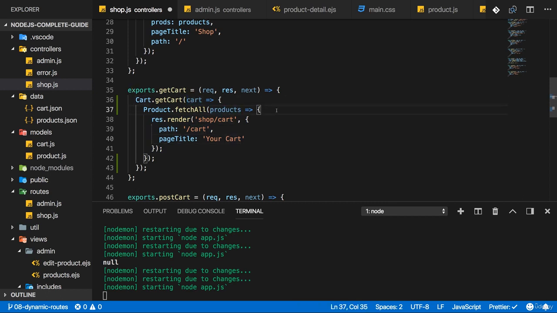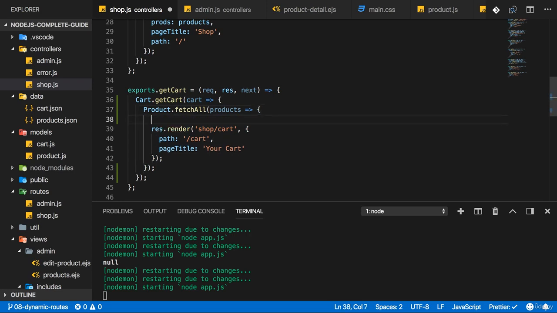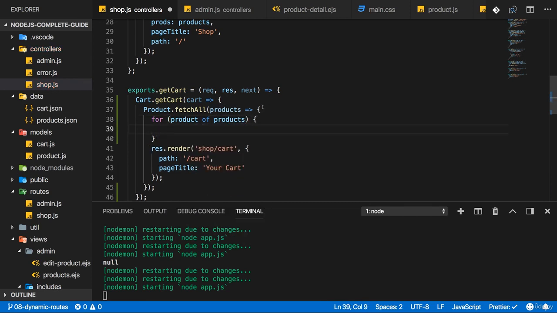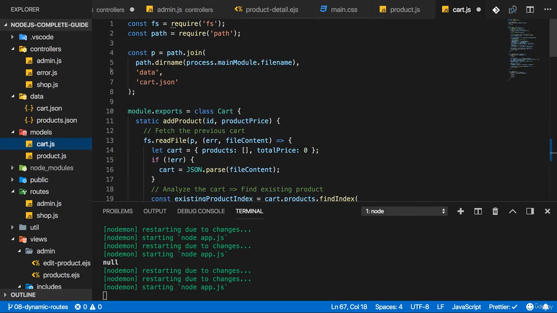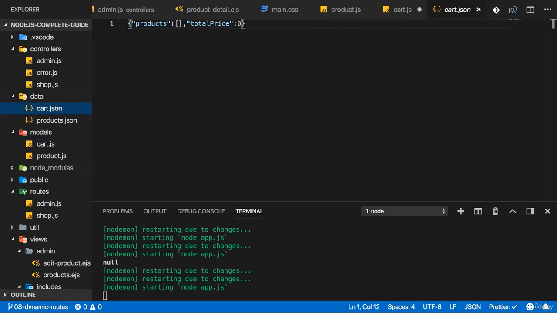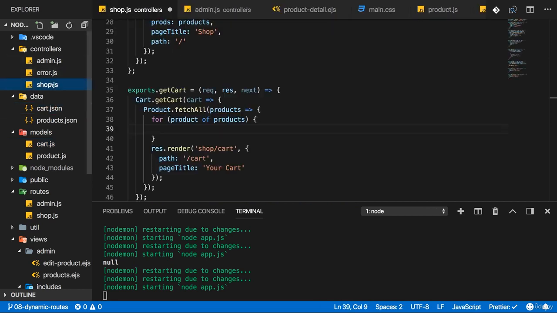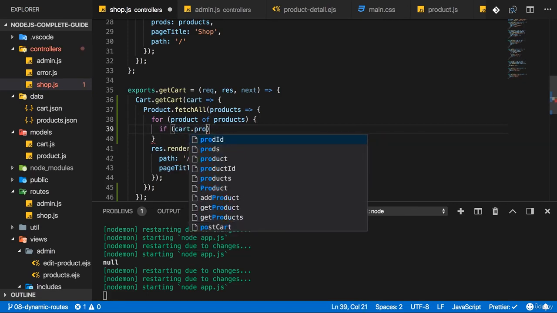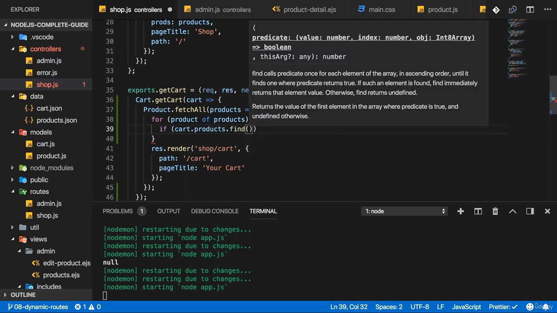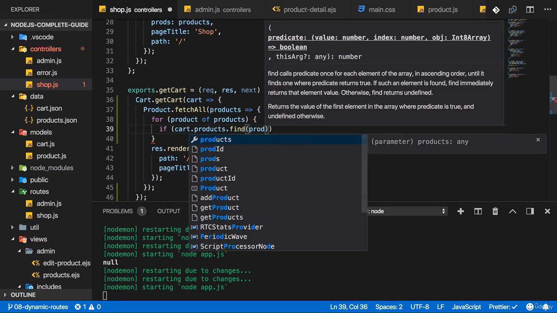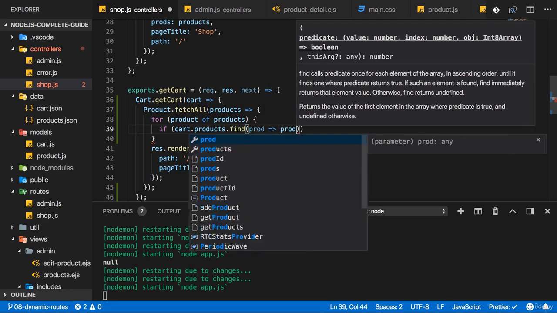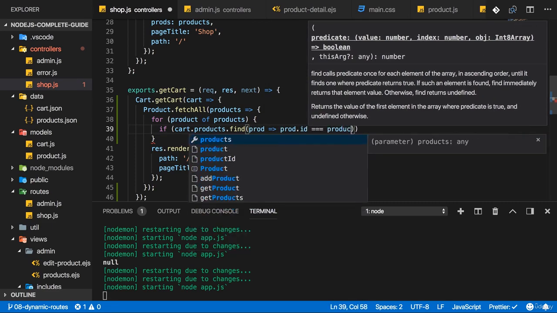Now I just need to filter out the products which are actually in the cart. So I will go through all my products. So for product of products, looping through all the products I have in there. And I will check if this given product is also stored in the cart. And I can check this because in the cart, we got the product ID, right? If you have a look at cart.json, here we'll store the product IDs. So I'll check if cart products, if I do find this product here. So if the product I'm looking at in the cart, if the ID of that product equals my product ID here.